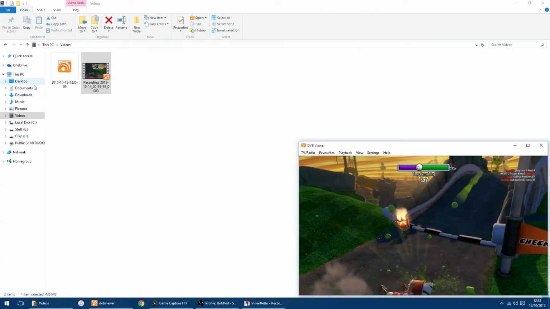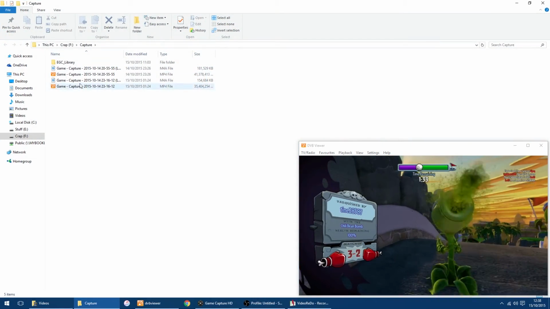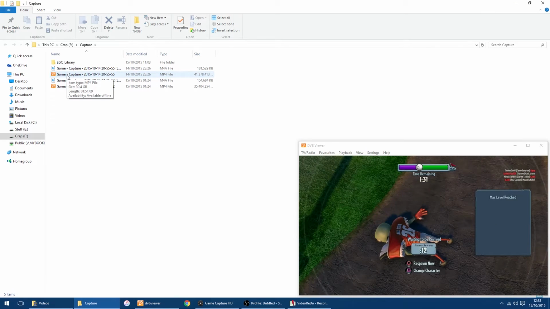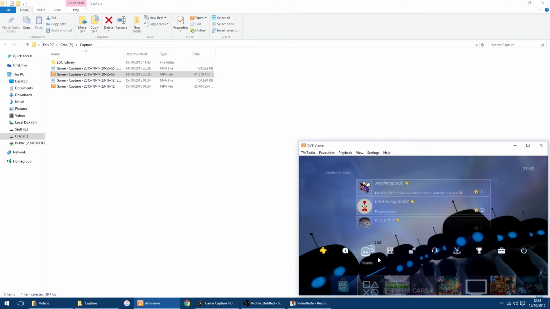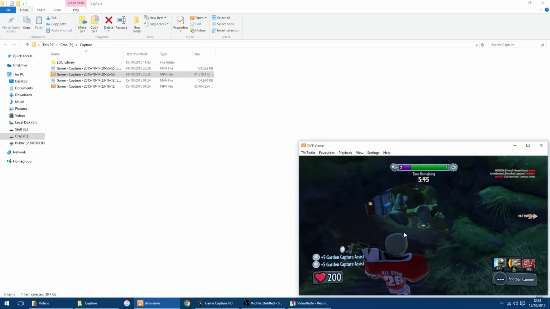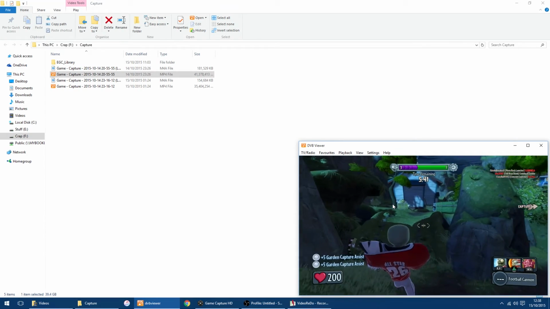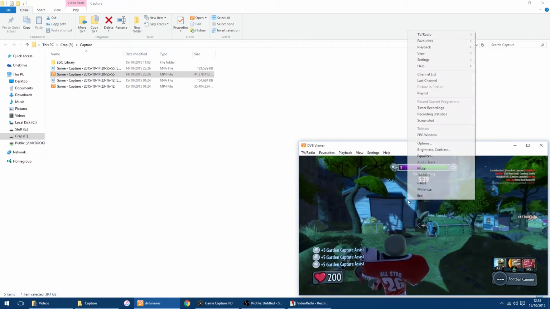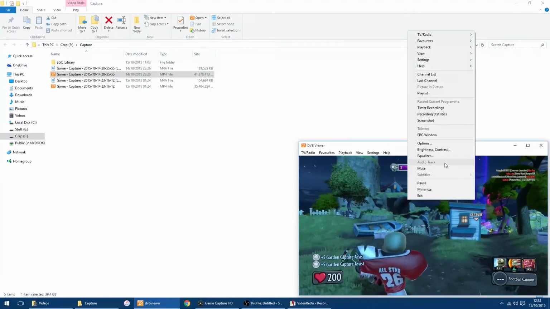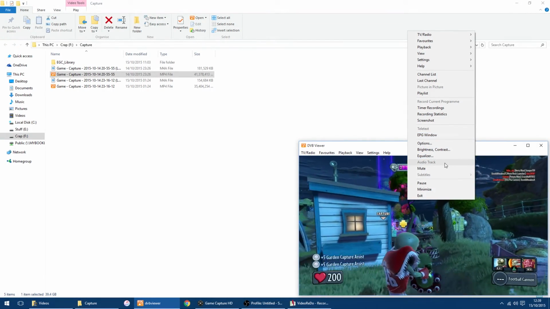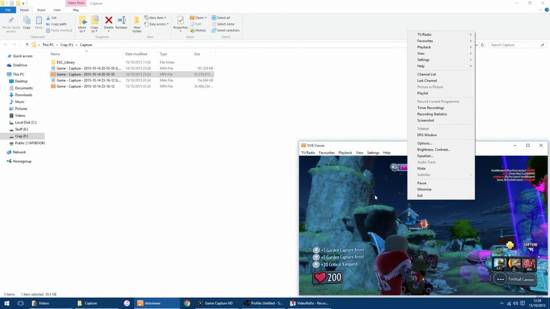But if I go into the file the Elgato software has converted to MP4, I open that one. If I go into the file the Elgato software has created and right click, they're just one single track. So that's the game audio plus my commentary all in one single file.